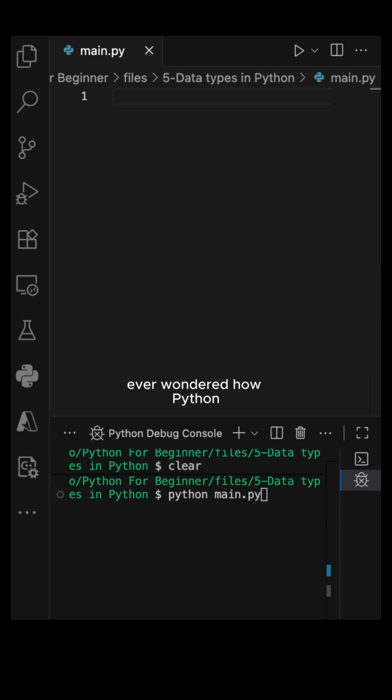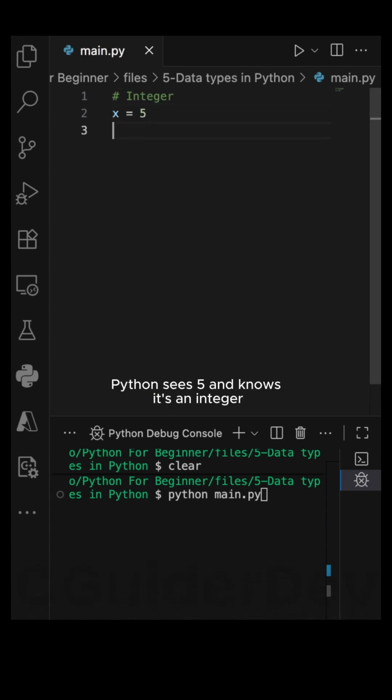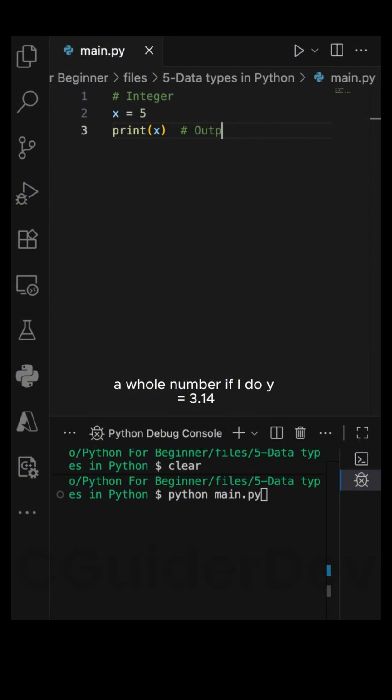Ever wondered how Python knows what kind of data you're working with? Let's break down data types really quickly. If I write x = 5, Python sees 5 and knows it's an integer, a whole number. If I do y = 3.14, that's a float, which is a decimal number.